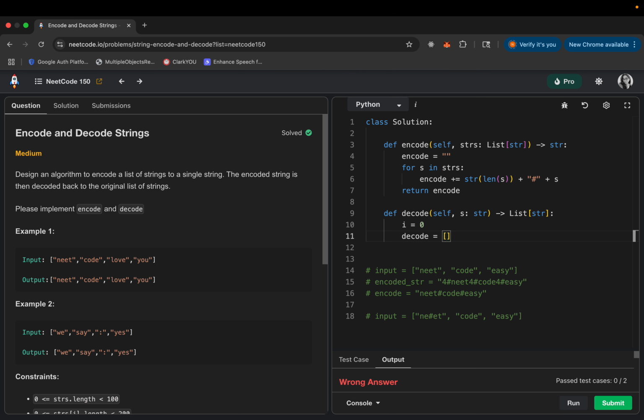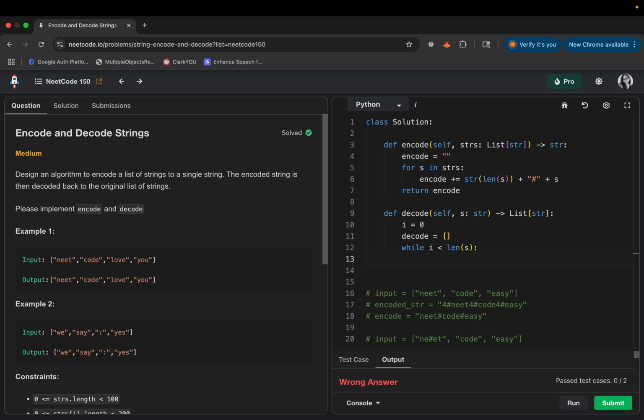We will first need an empty list to store all the results. And then we'll start a loop to continue until we reach the end of each string. So while I less than length of each string, what we will do here is we will initiate another pointer to find the position of each delimiter. So j will assign the value I, and then inside this loop we will need another loop to move j forward until we find the delimiter.